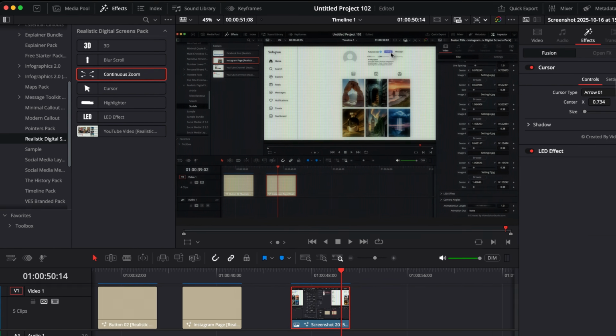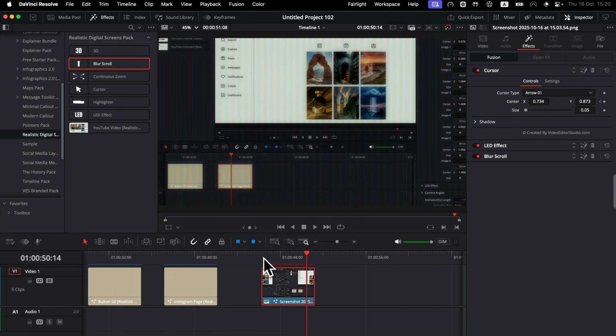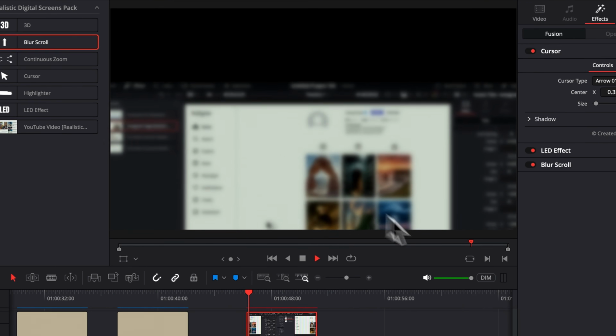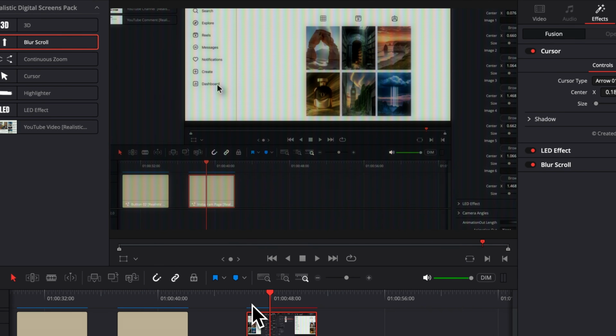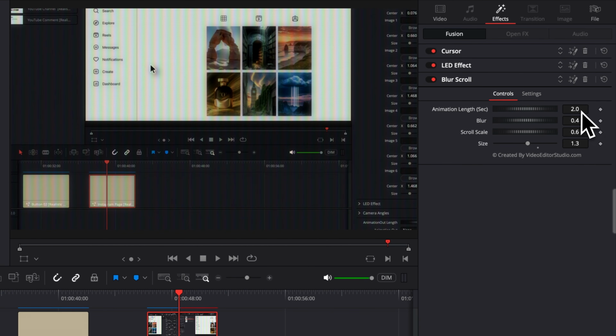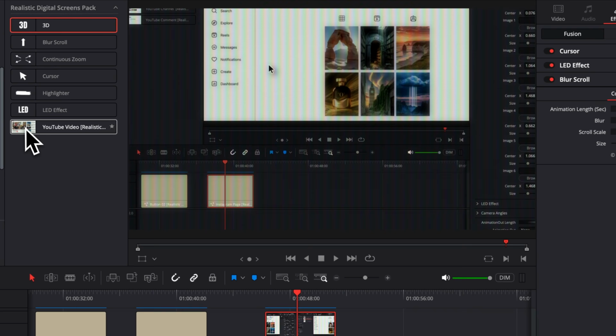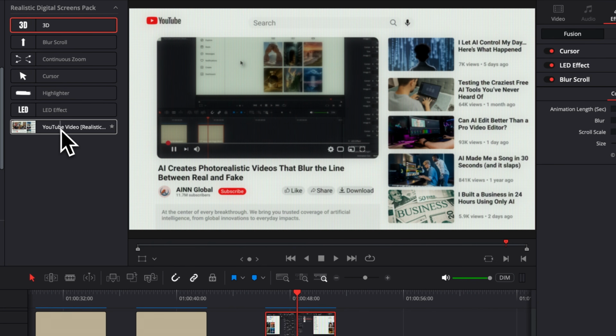And then finally, we have a blur scroll animation that you can drag as well right here. And it's just to introduce the clip. So here you'll have a scrolling type animation with a blurring happening. You can choose the length of that animation, the strength of the blur, the strength of the scroll, and the overall size. Now that's for all of the effects. As you can see, we still have that YouTube title. So basically this one is acting like an effect and a title.